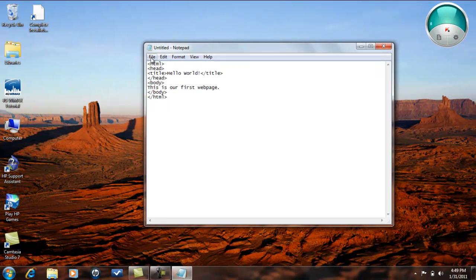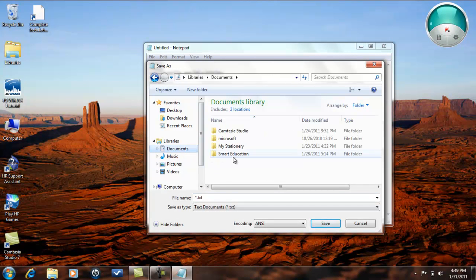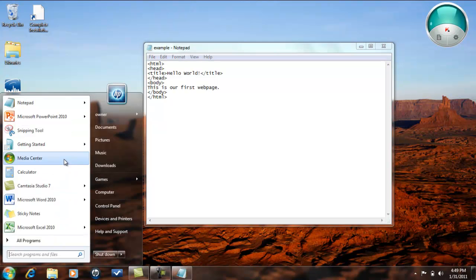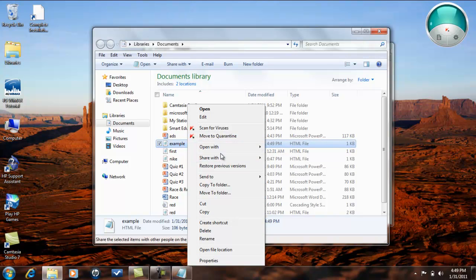So now we need to go and save this. So we'll save as example.html. You can save it whatever you would like, but it has to be saved .html. So we'll go ahead and save that. Then we'll go back to our menu bar and open up Documents. And in Documents, we'll look for Example, because that's what we saved it as. And then we'll open Example in your web browser.